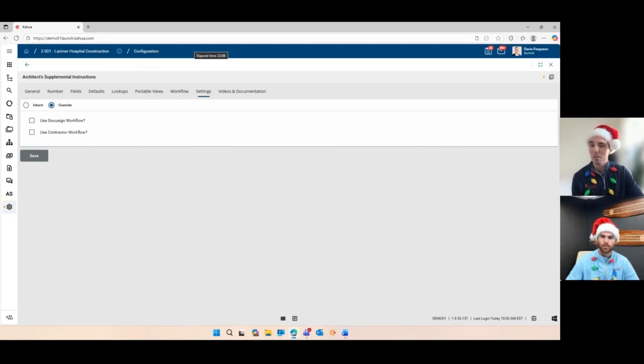Next is DocuSign mode. This mode enables digital signing. I can route an ASI out through DocuSign, get an official signature, and when it comes back, it automatically attaches itself to the record in Kahua. Distribution can still be handled manually.